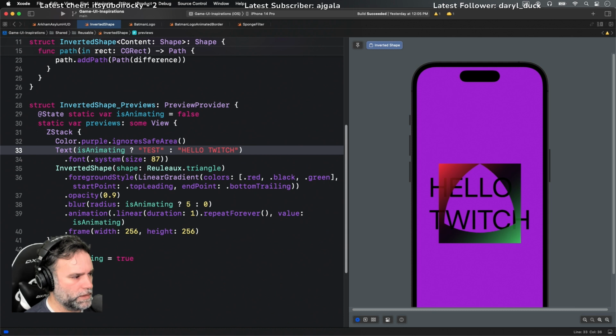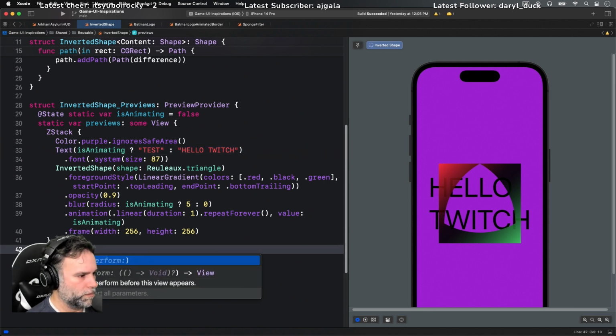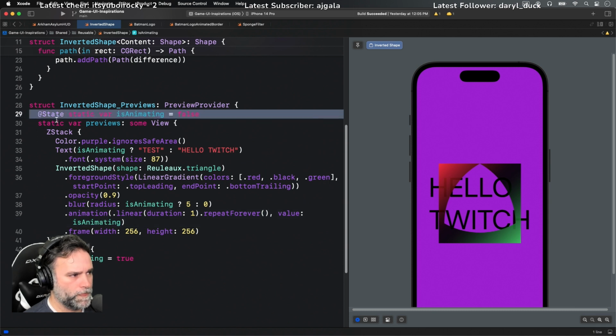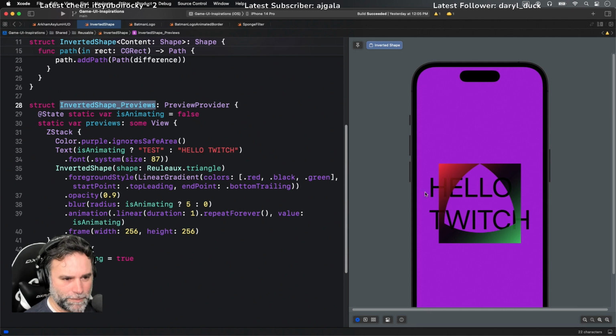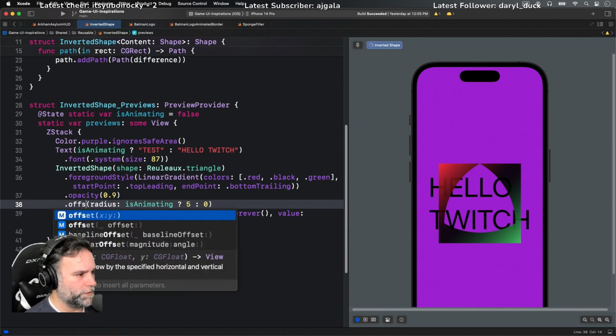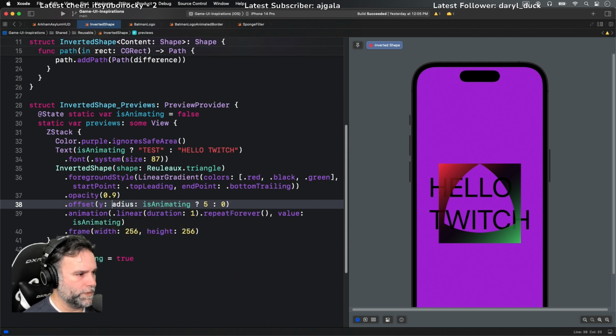Oh, it's not. How about on up here? Will you work on up here? Changing state properties on a preview provider doesn't seem to be doing anything. Let's try something else. Let's try offset Y is animating 50.